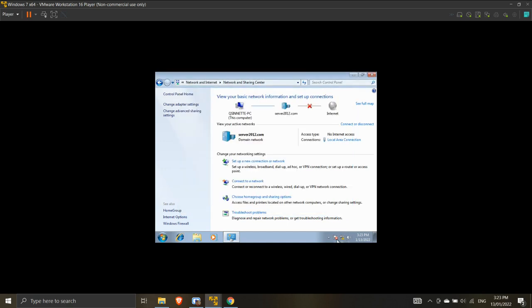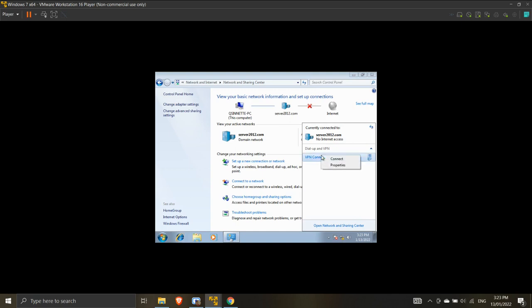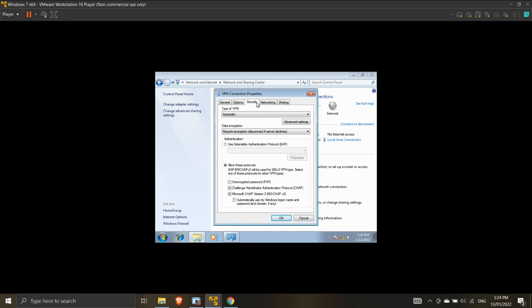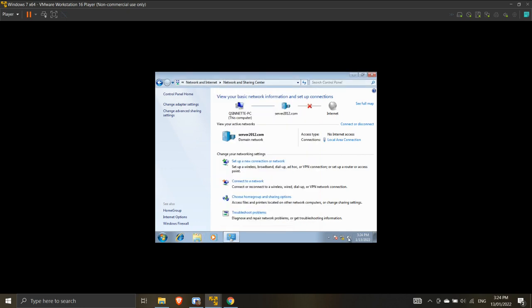Now, some people would normally jump in at this point and say that we could just use it, but we actually have to set it up. So we select it, right click on it and select properties. From here, we go into security and we have to change the data encryption from require encryption. We're going to change it to optional encryption, connect even if there's no encryption. We leave Microsoft CHAP version 2 selected. Select OK, and from here, we will go back again.